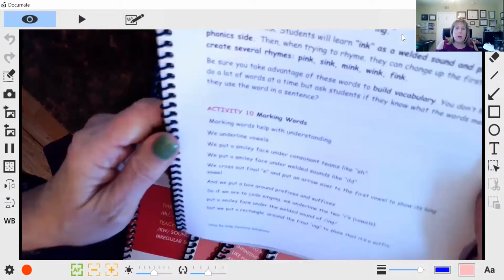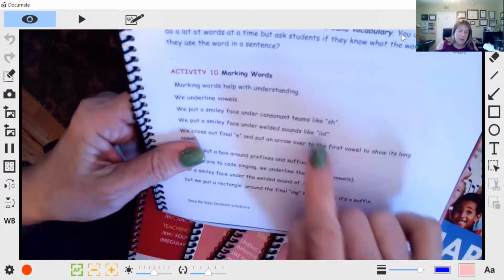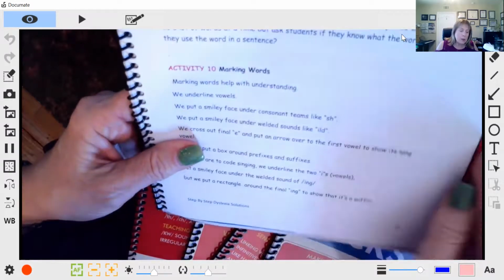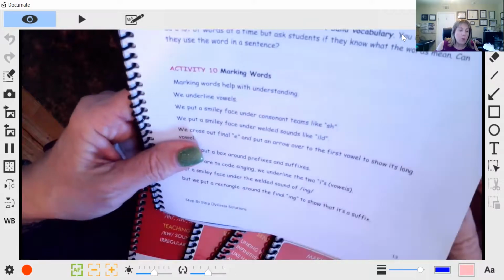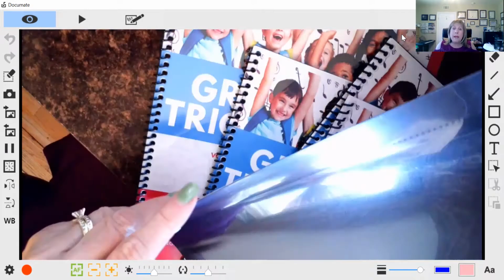And then I also talk about how you mark the words. We put a smiley face under welded sounds when we code the words. You can pick out what you want to teach your student to fill in those 10 minutes. And this is another time where they're listening to music.